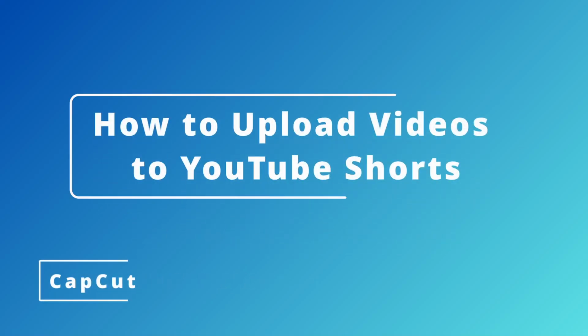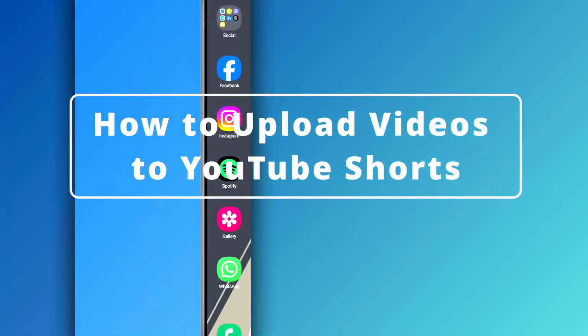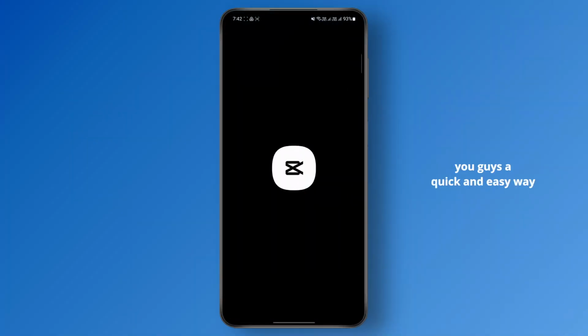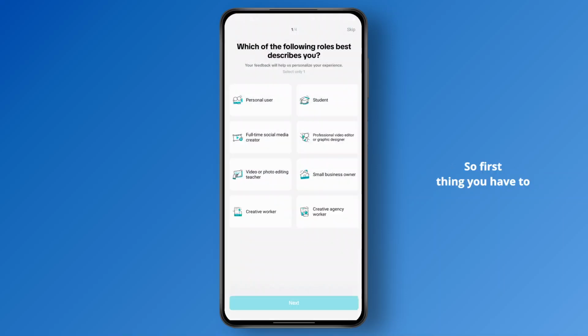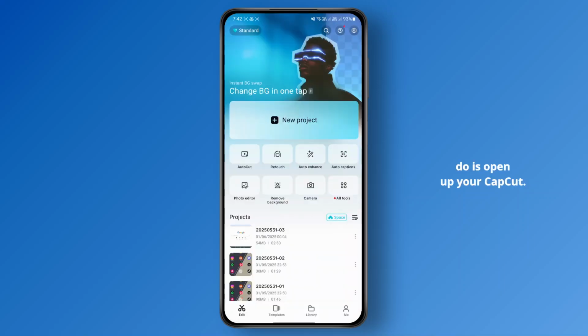How to upload CapCut videos to YouTube Shorts. In this tutorial, I'll show you guys a quick and easy way to upload your CapCut videos onto your YouTube Shorts. So first thing you have to do is open up your CapCut, tap on this new project to create a new short.